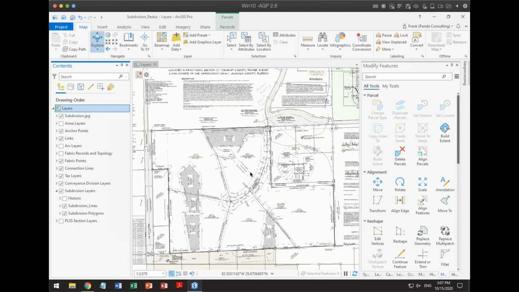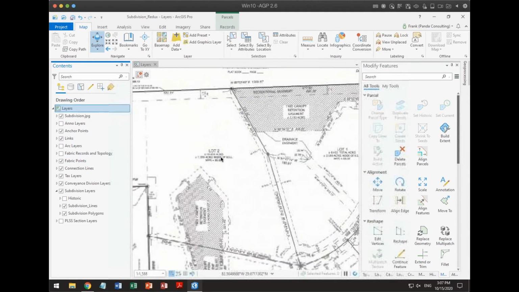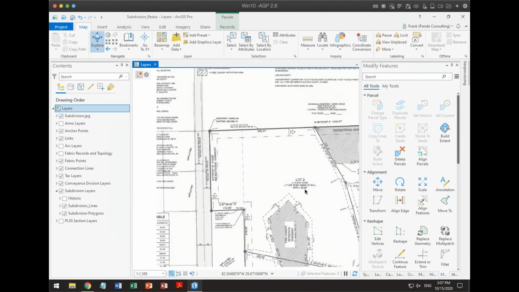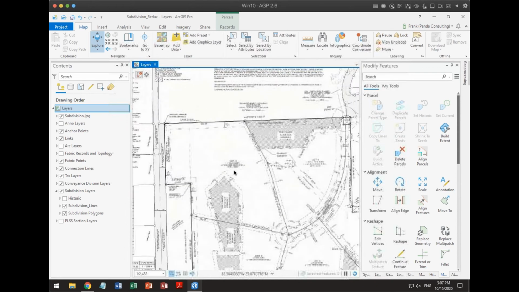So let us start with this. And by the way, I have found that this is almost always advantageous: georeference the plat. Take the scan of your plat, georeference it, so you can check and validate and see whether or not you're doing this correctly. We haven't covered it before, and I don't think we're going to cover it this time.